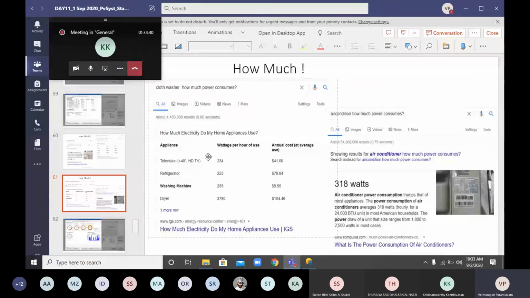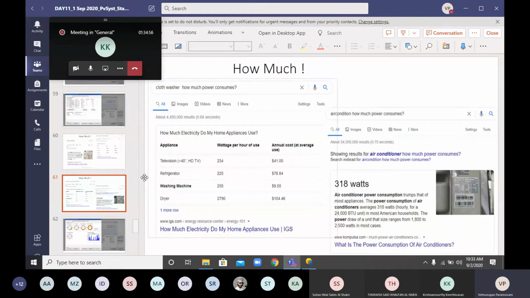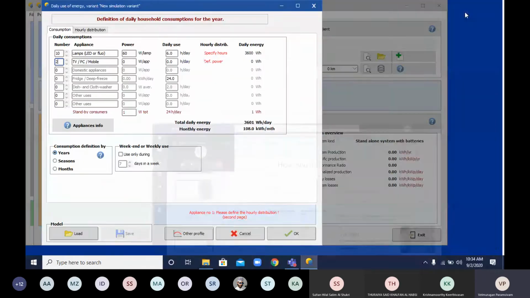Next, how much do we use for the clothes washer, the washing machine? Normally 255 to 300 watts. Air conditioner around 318 watts. As well, if you see the nameplate details, it will be there. If you have any doubts about the power consumption, just check the net, or see the instructions of that particular product. You can note it.